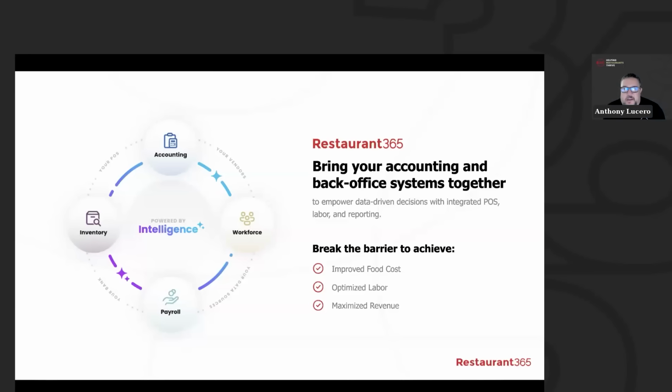Where we solve for that is we have one centralized data hub that everything comes into, that fuels every part of the platform, whether that's our accounting module, our inventory module, our workforce, which is our scheduler, our learning management system, or our payroll system. You can use all of them. And as you can imagine, the more you bolt on, the more benefit you're going to get from it. But where we see a lot of people start is just the accounting and inventory, and that's where a lot of what we're going to be talking about today is, in those two modules.